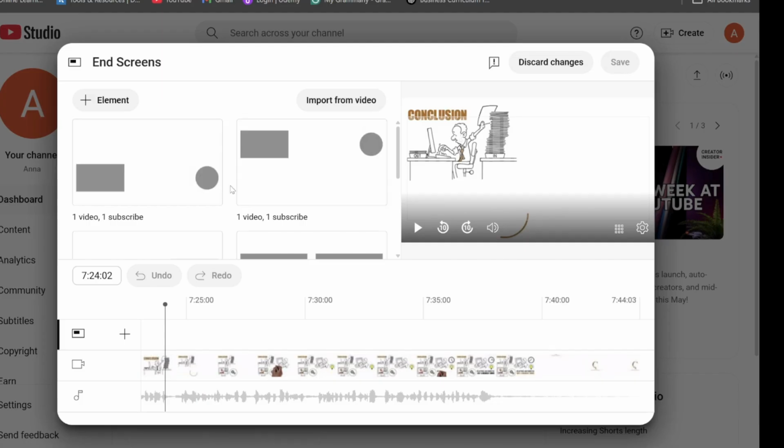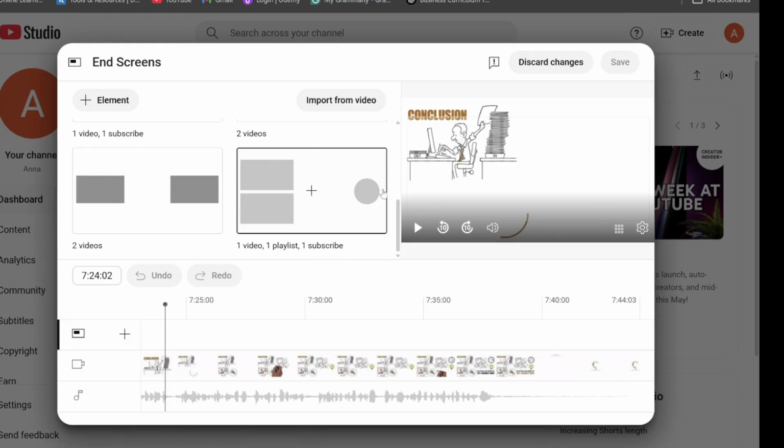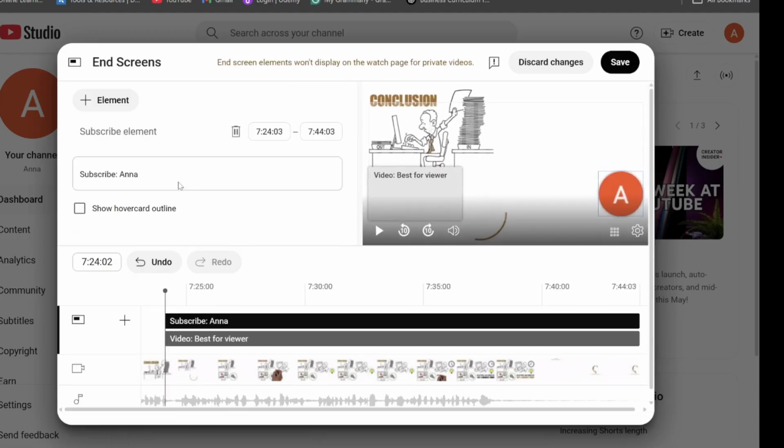And YouTube is giving you several options. You can have a video here, subscribe on the top left and on the top right, or you can have only 2 videos here, or you can have 2 videos and 1 subscribe. So you can choose, and I will just choose one to show you. Once you choose, it asks whether you want us to recommend what's best for the viewer, so they can bring another video from another person in the same content field.